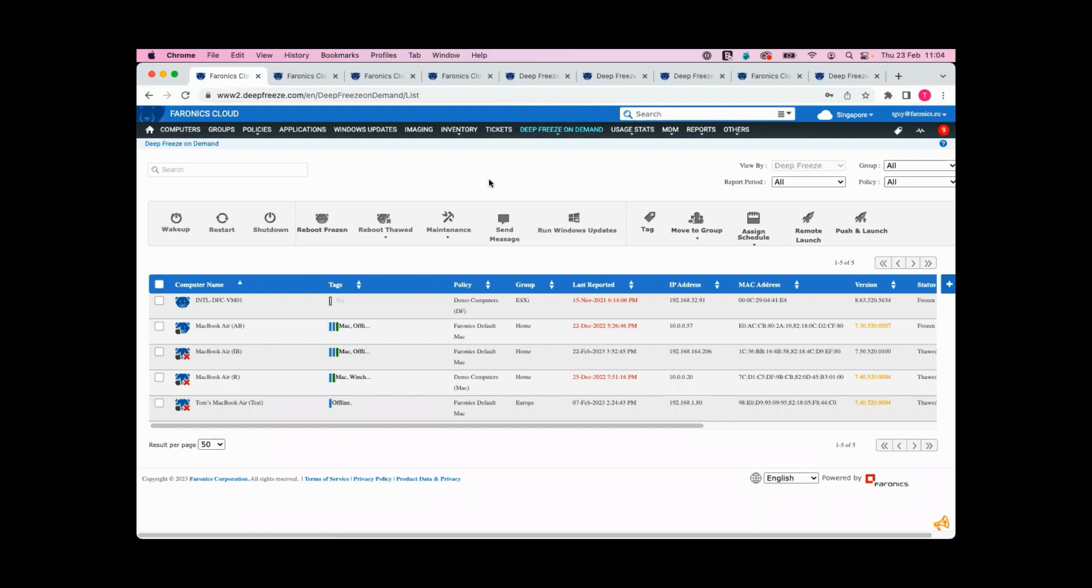So Deep Freeze, as the reboot to restore solution, is one part of the overarching suite of utilities called Faronics Cloud Deep Freeze. So just showing you what that looks like in the product, I can just select a machine here and restart it from the cloud, or I could reboot it frozen or reboot thawed. I can carry out all kinds of other on-demand tasks like locking keyboard and mouse, send a message, run Windows updates, and I can manage schedules.